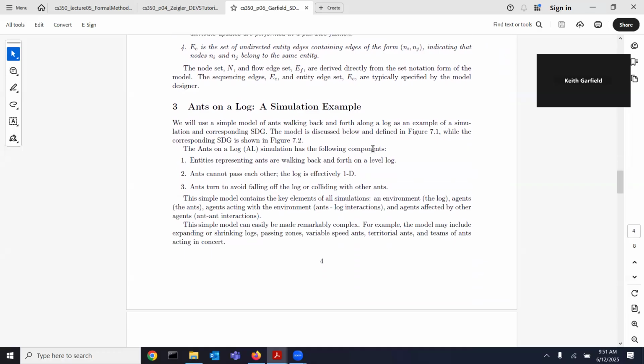I needed an example in my dissertation, and I was trying to think what's the simplest simulation you can construct. And I came up with this. Think about it. What is the simplest simulation you can construct? What are the bare bones things that you need in a simulation? Agent-based simulation. You need an agent, and then you need an environment. That's it. Ants on a log.